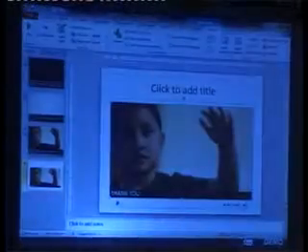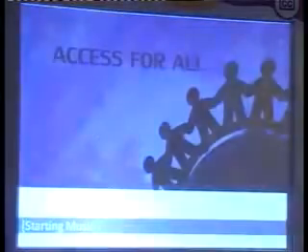this should not be 0, this should be 20. And I'll create. And when I play, you will see that the caption will come for that particular period of time.